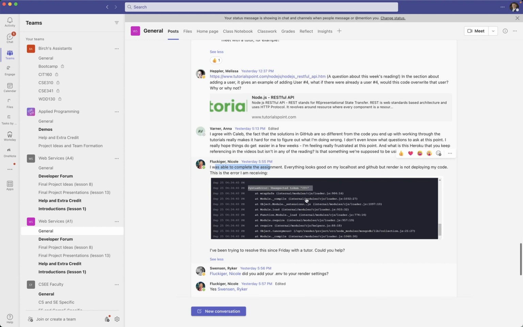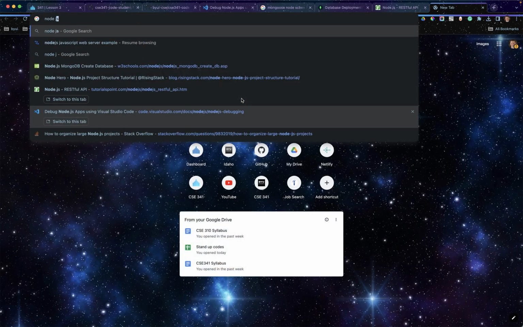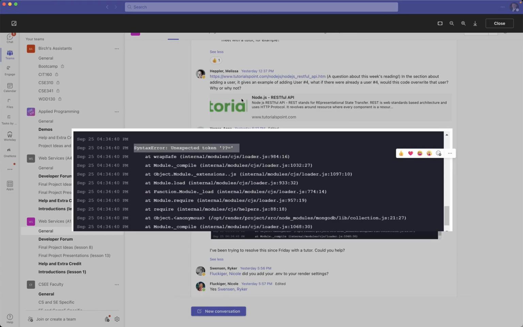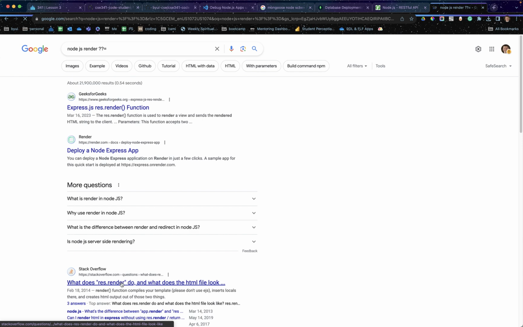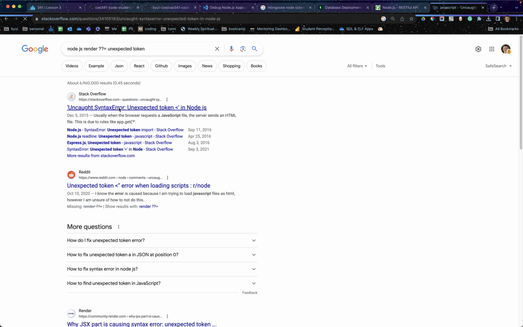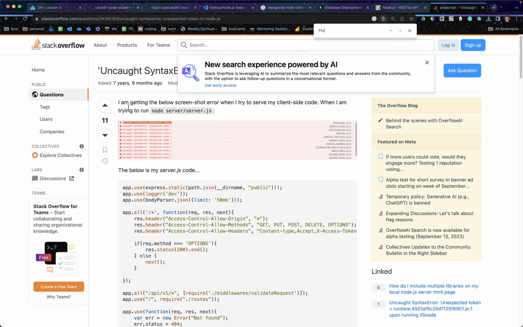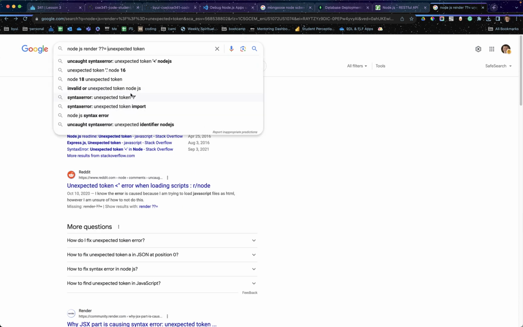I saw a few of these in the help and extra credit channels of these spaces. And when I also looked at that, not on GitHub, on Stack Overflow. So Node.js Render, was that it? Unexpected token. I just copied this. Yeah, so I just copied that error yesterday, and Stack Overflow said that it was from a node version mismatch.